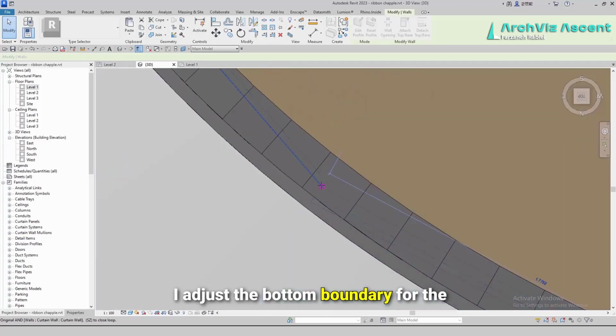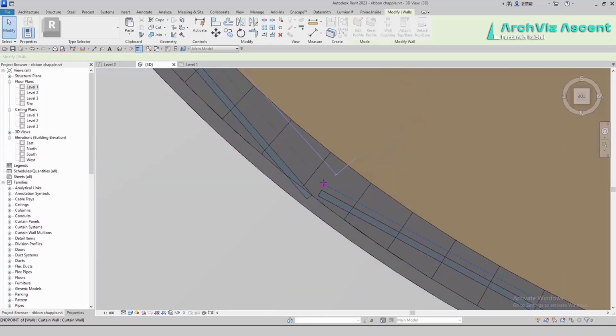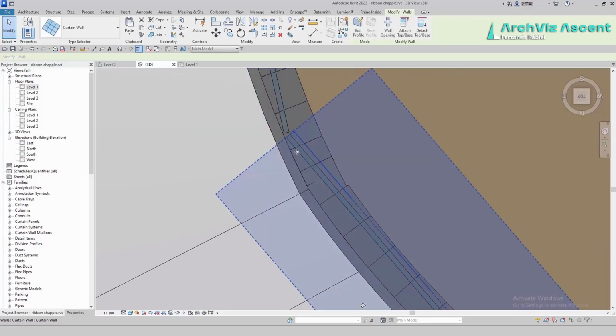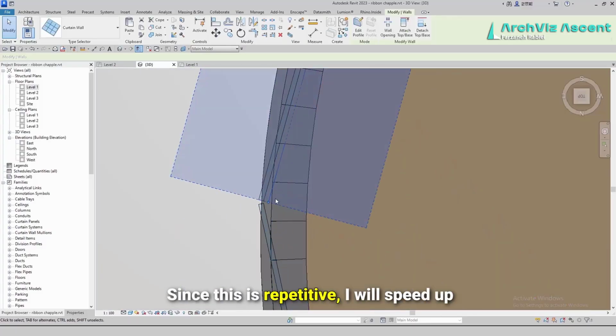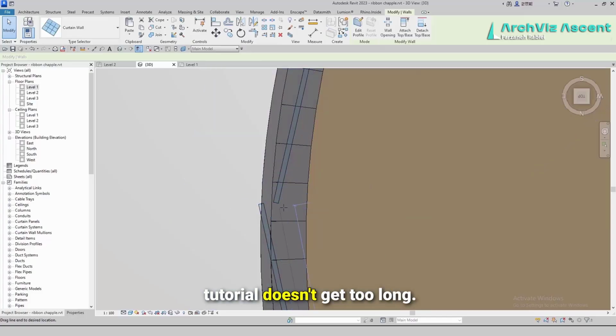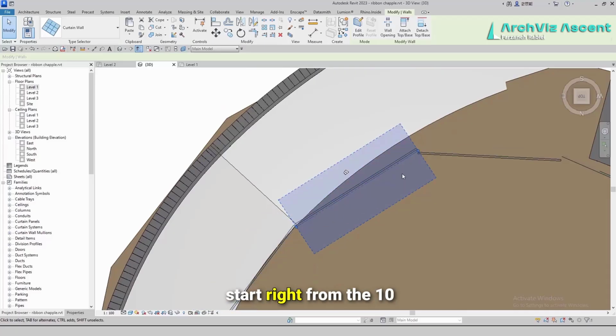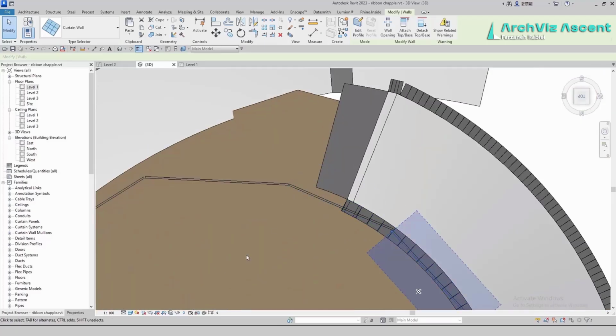I adjust the bottom boundary for the walls that I drew recently. I also check the rest of the walls and make corrections if necessary. Since this is repetitive, I will speed up the video so the tutorial doesn't get too long. I check to ensure that the glass walls start right from the 10 centimeter edge of the railing.